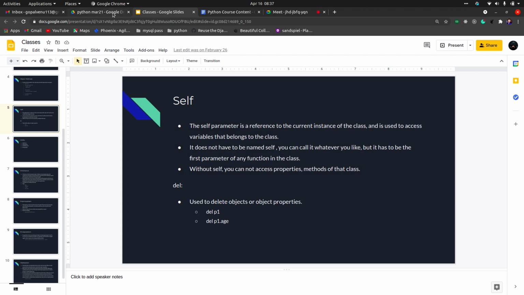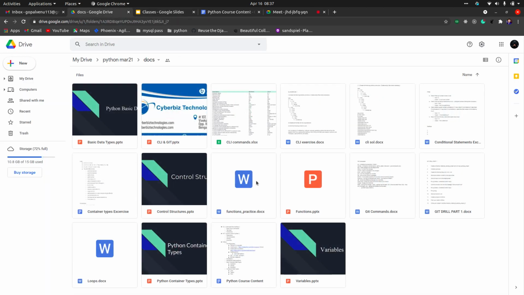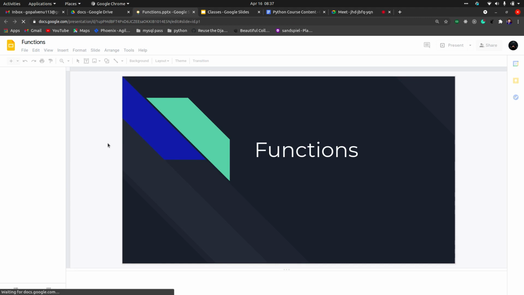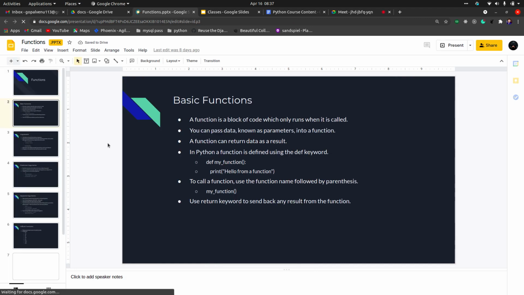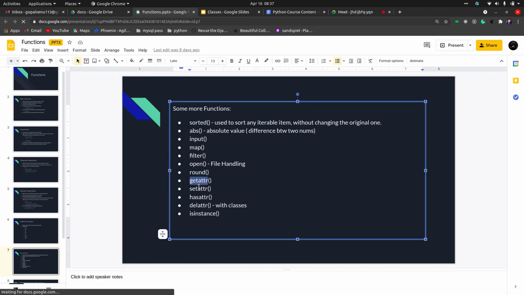In the previous class I told you that we'll be discussing four different built-in functions when we discuss classes. In functions I told you that we'll be discussing these things while we are discussing classes: get attribute, set attribute, has attribute and delete attribute. We'll discuss all these four things now.